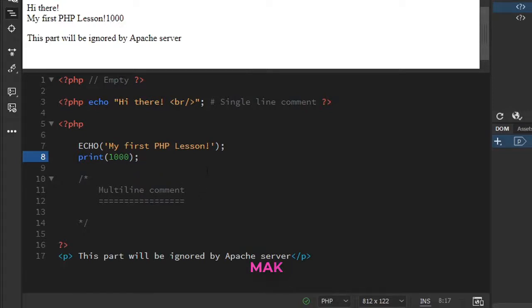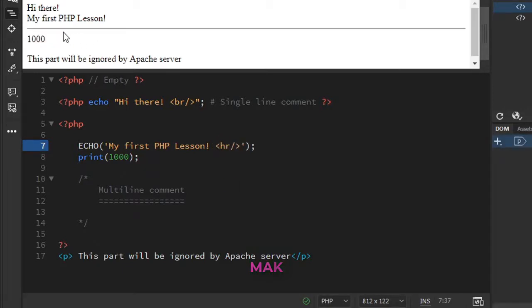That's why 1000 is there. If you are going to use a horizontal line, HR, and you save it, you will see there is a horizontal line. In this way you can use HTML and PHP. The important thing is that the echo keyword and the print keyword are not case sensitive. This means if you write the first letter E in small letter, then C capital, then H small, then O capital, it will be ignored totally.